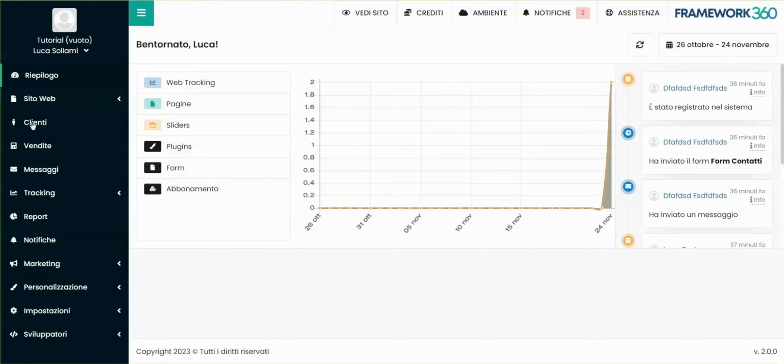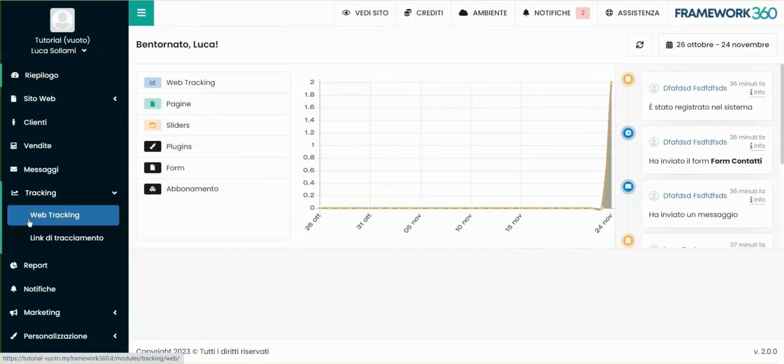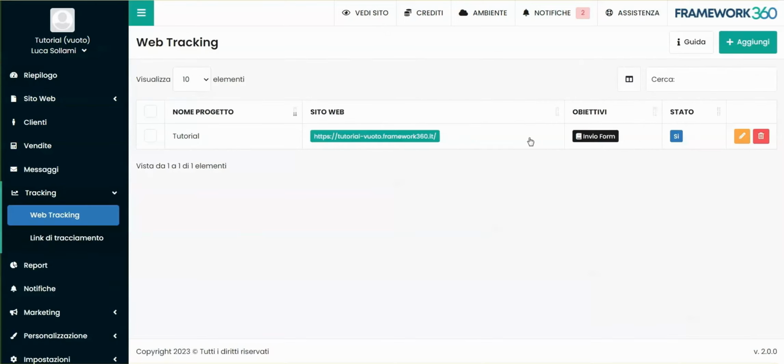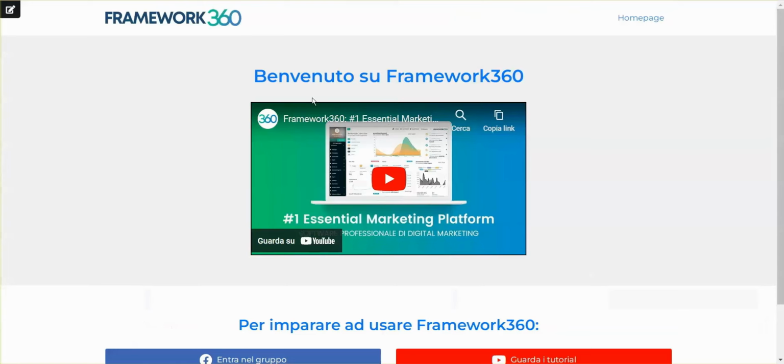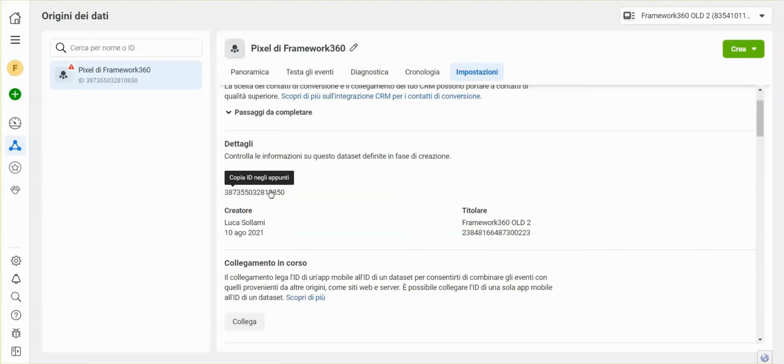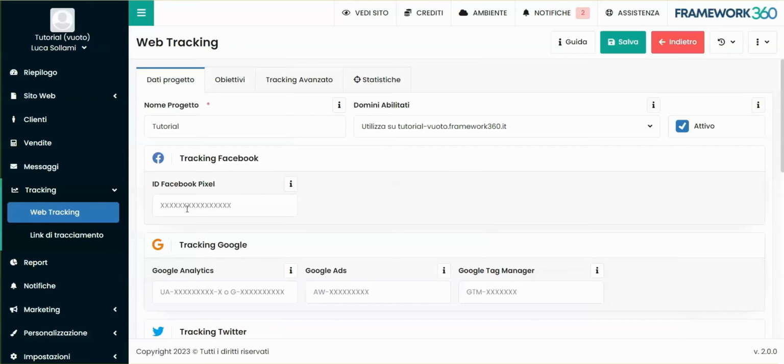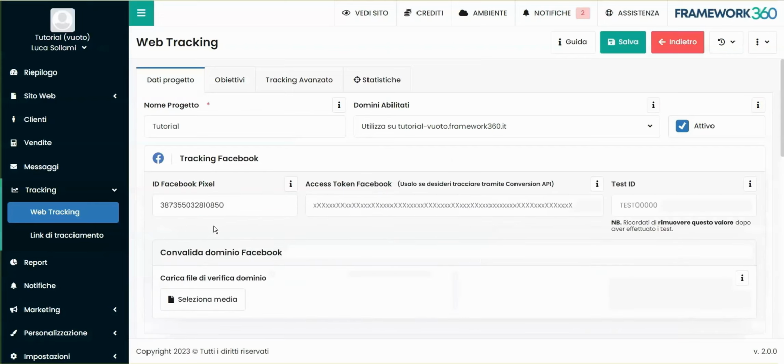We go to the sidebar on the left, click on Tracking and then Web Tracking. If we already have a web tracking project created, we can easily use it, provided that it was obviously created for the site we want to track. We can see the link here. Otherwise, let's create a new one and select the domain where we want to track our events. My interest in this tutorial is to track this very simple demo site created specifically to show you how it works. And so, I will just need to take the dataset ID and add it where I find Facebook ID, pixel.